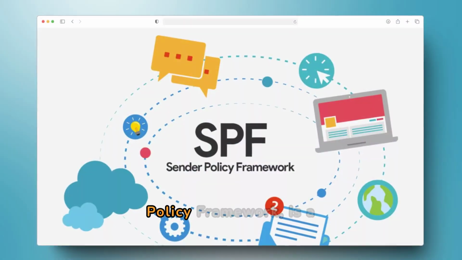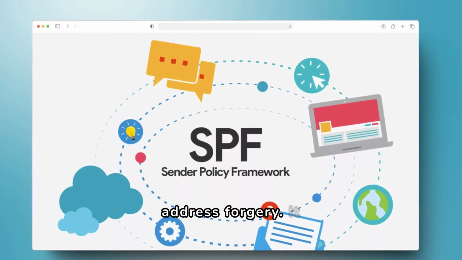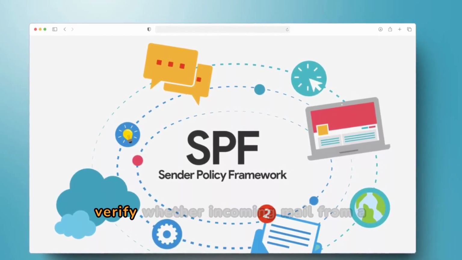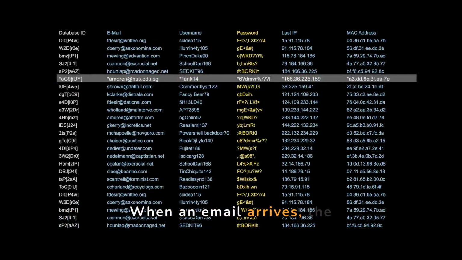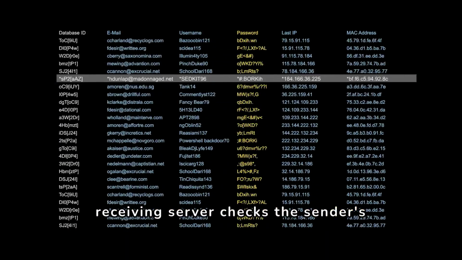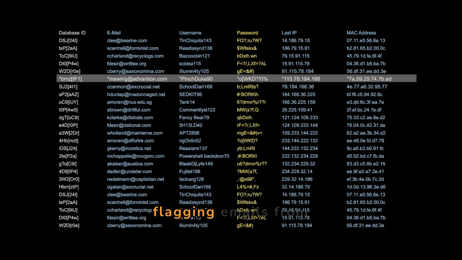SPF, or Sender Policy Framework, is a crucial tool in preventing sender address forgery. It allows mail servers to verify whether incoming mail from a domain originates from an authorized host. When an email arrives, the receiving server checks the sender's domain DNS records for an SPF record. This record lists IP addresses permitted to send mail from that domain, flagging emails from unauthorized IPs as spam.